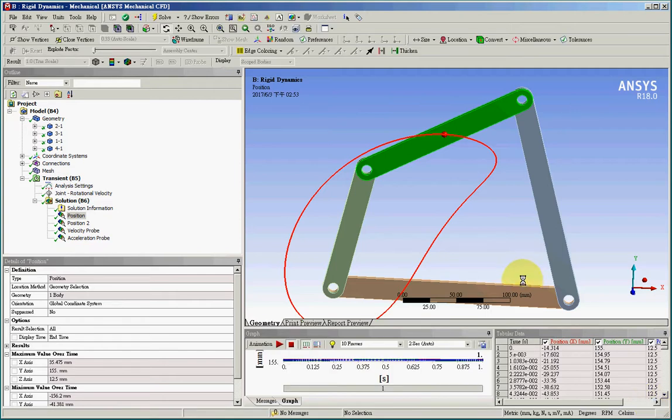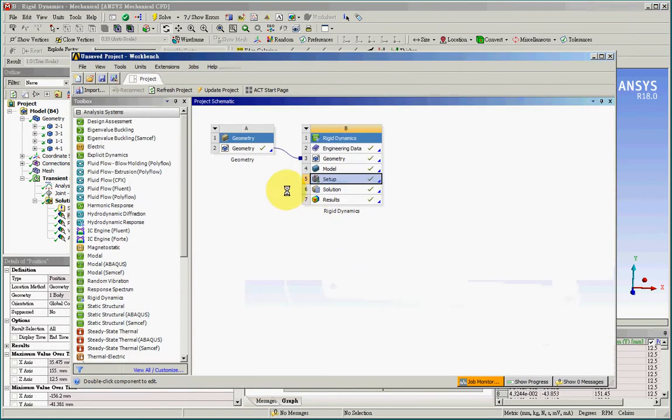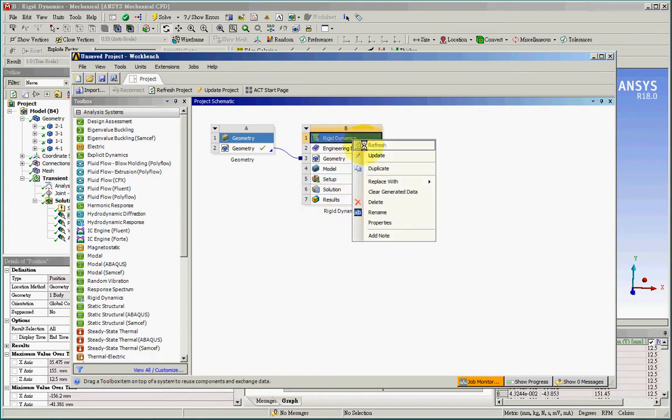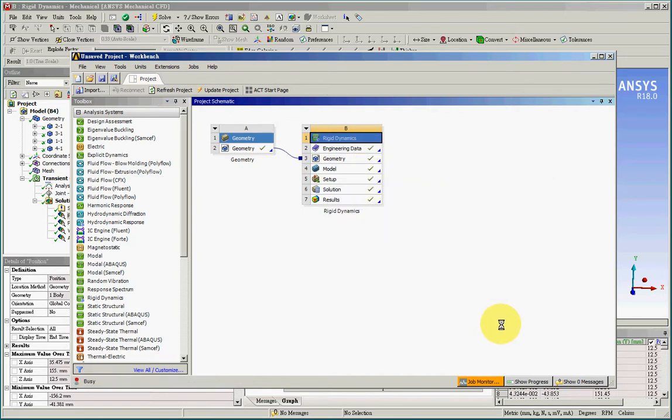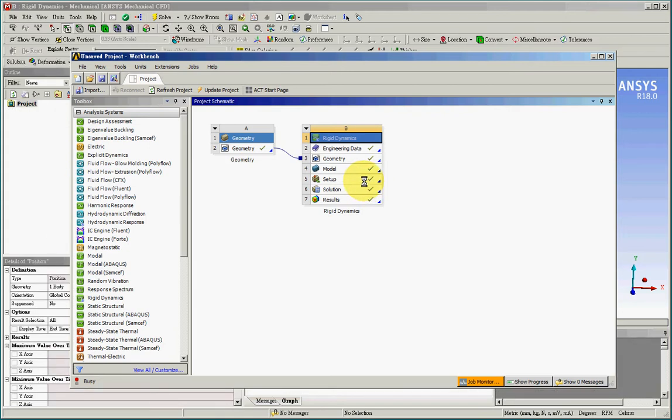ANSYS Simulation, Lecture 19, Flexural Dynamics. In the last lecture, we talked about rigid dynamics problems. Now, we can enter the schematic interface and replace rigid dynamics with the transient structure procedure. And then we enter ANSYS Mechanical to edit.